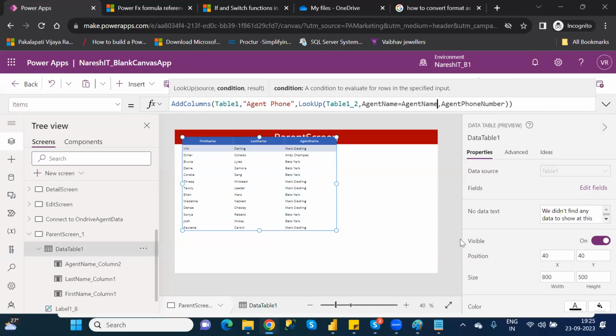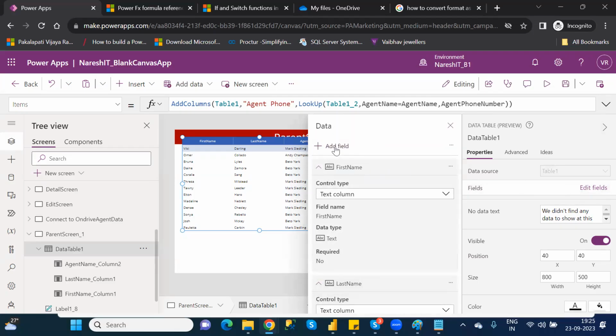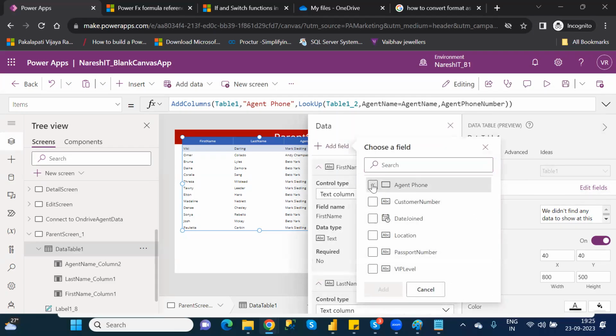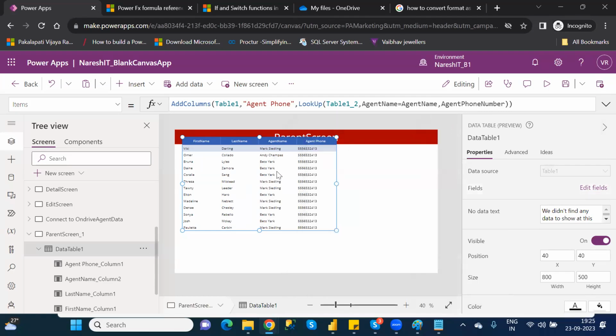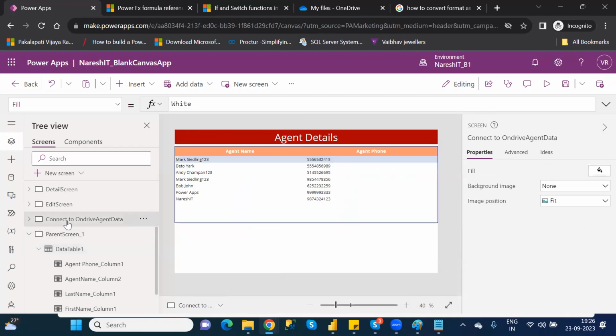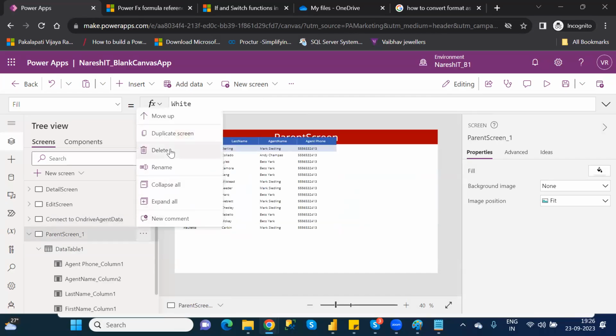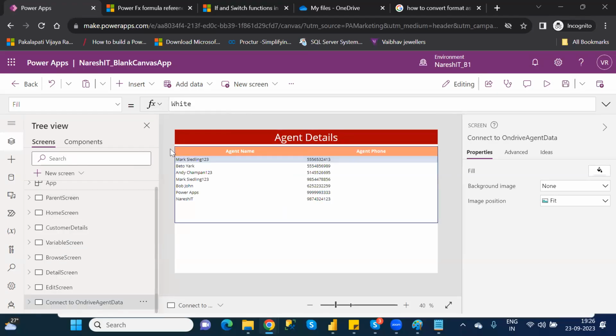Now see agent name, and what is the column name here? Agent phone. See here, whatever related values there are, they will come. Understand, clear? So you have to use that particular column in that data table also. Better to use it in the data table also, so you can call it and write it.